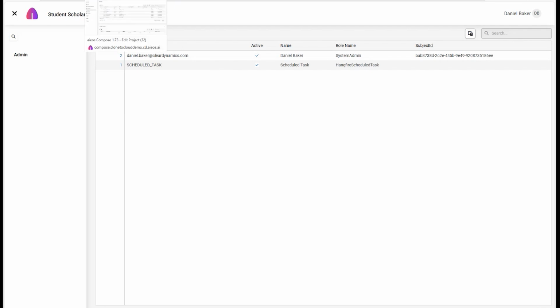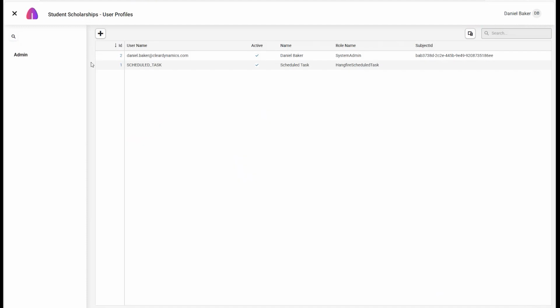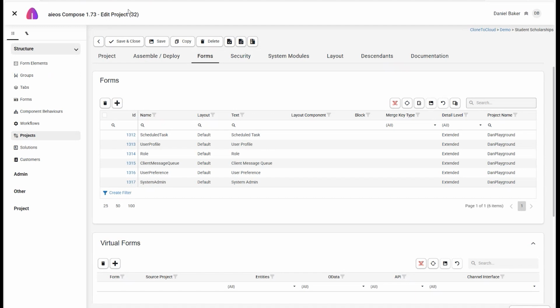To do that, I would head over to our AEOS Compose platform. Compose, or AEOS Compose, is effectively our low-code platform. It's where we can run our clone to cloud process, but it's also where we can configure the application outside of that process and define the workflows and the behavior of that application. You can see I'm in the project now, and these are the forms that currently exist in the application, but we don't have anything for student scholarships yet.